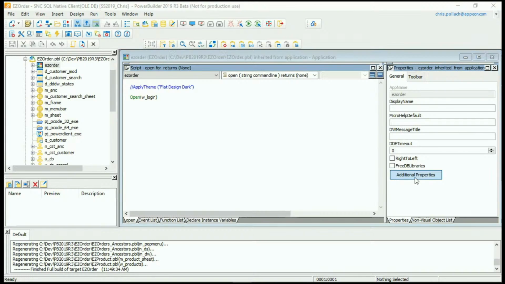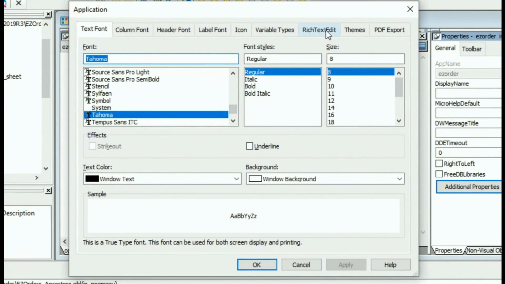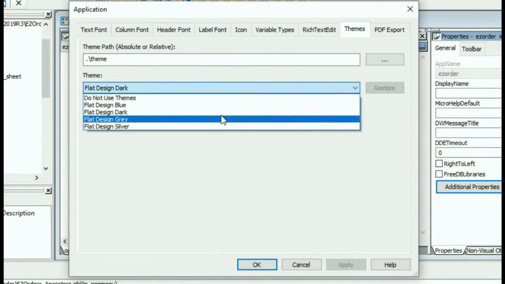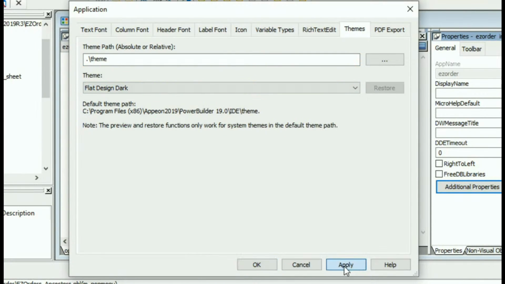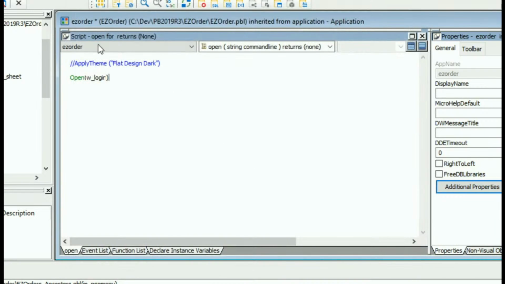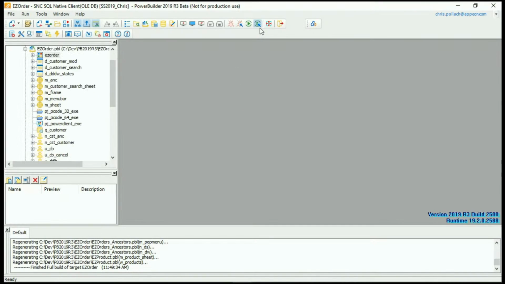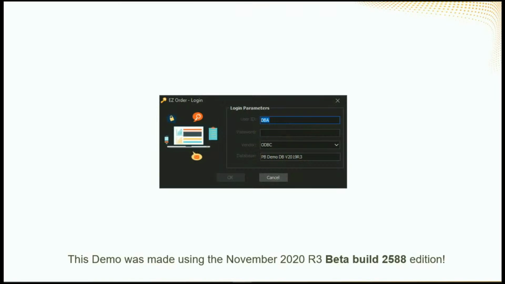I'm going to go to Additional Properties, under the New Themes tab page, and I'm going to select a dark theme and hit OK. And then save this application object. And notice now that we have a new look and feel without actually doing any program changes. So let's continue to have a look at this application.